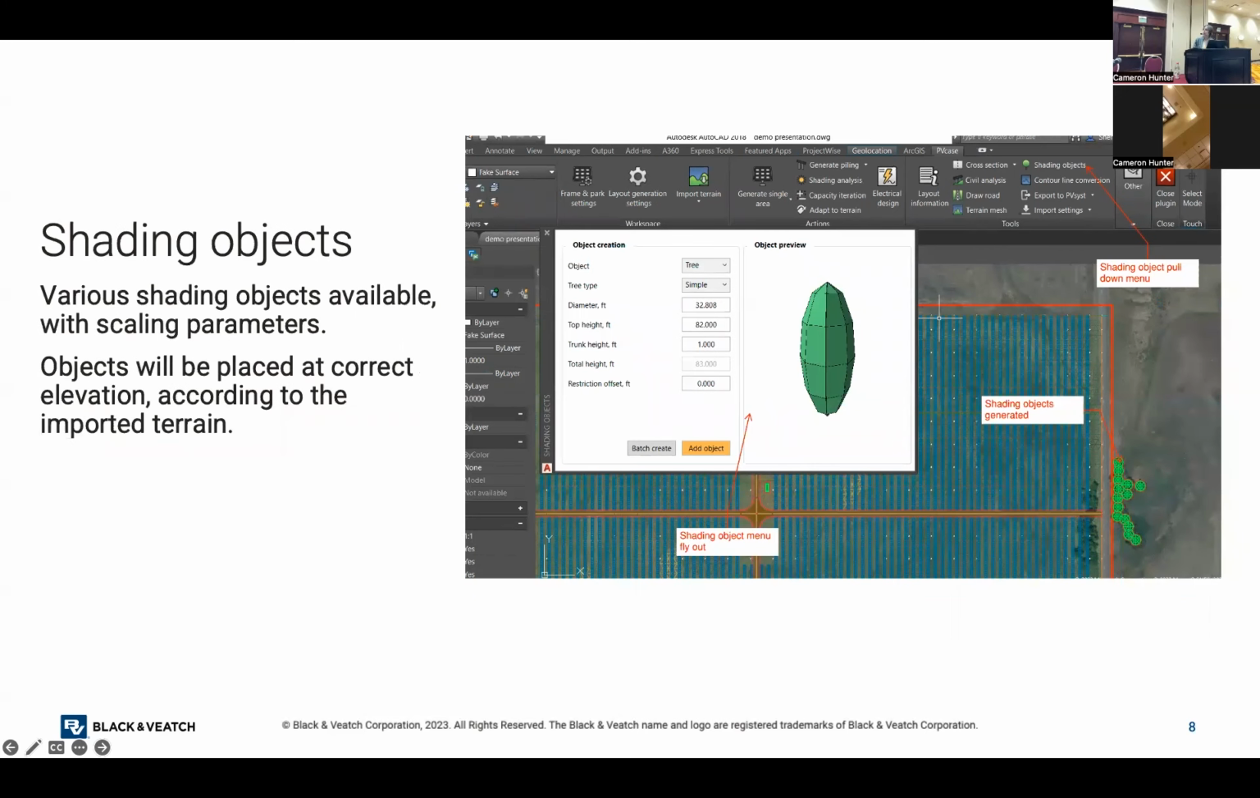And then after that, we put in our shading objects. It has a lot of shading objects, just like you would have in PVsyst. So we have the trees and power lines, et cetera. And because you've already got the terrain in there, the objects will be placed at the correct elevation. So you don't have to think about making that terrain work.